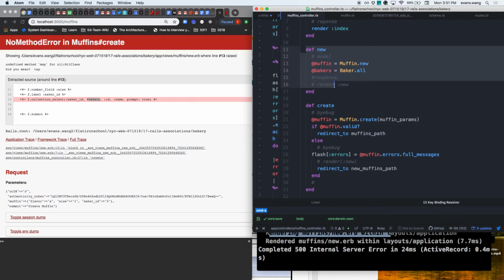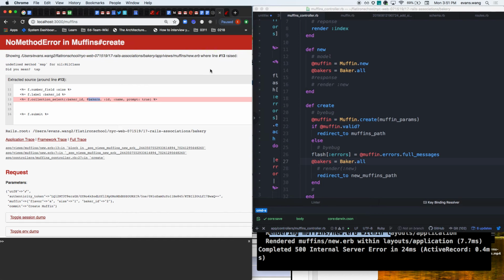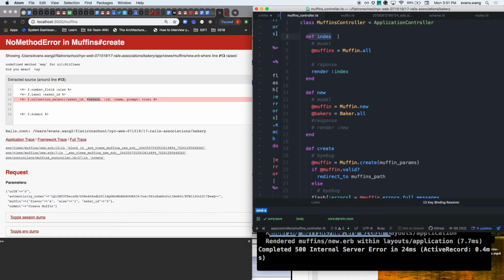All right, if we wanted to fix that, we can do something like recreating that instance variable, @bakers equals Baker.all. And that should theoretically fix the problem. So render doesn't make an HTTP request. Correct. Render does not make a new request. It simply serves the file. Exactly in the same way that when I do index, it sets the instance variable and then just serves the file. We've seen it before. And so that's the main difference between render and redirect. Redirect will make a new request.